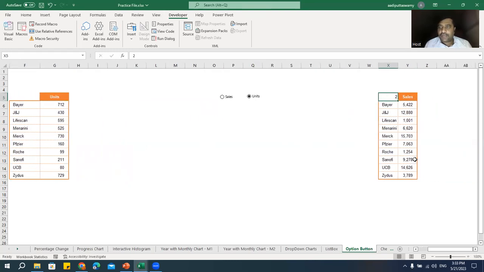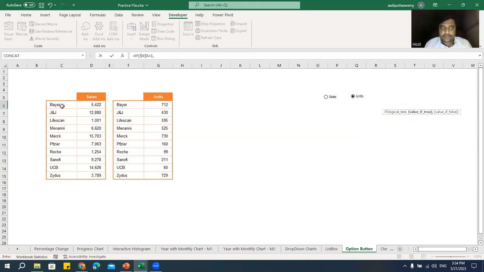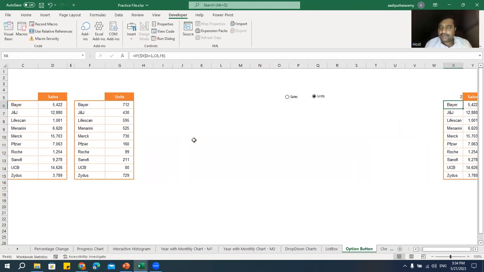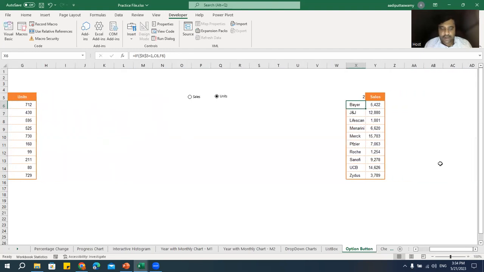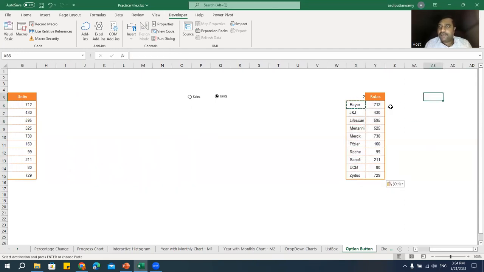So based on that, I'll write a formula now and say equals IF this value, I'll fix this, is equal to 1. If it is 1, that means it is sales, I will take the data from sales. If not, I'll take the data from units. Now I will copy this and paste special, formulas. Within a few seconds, we could create this table.